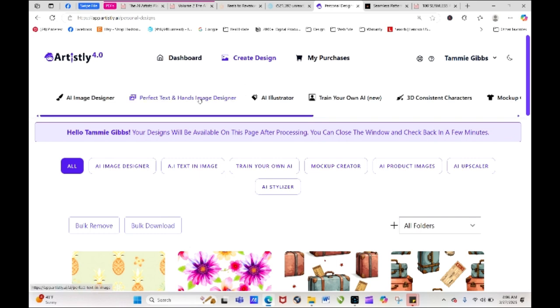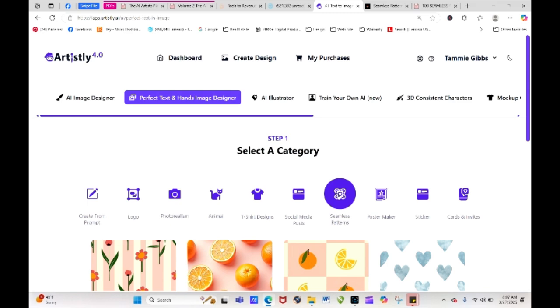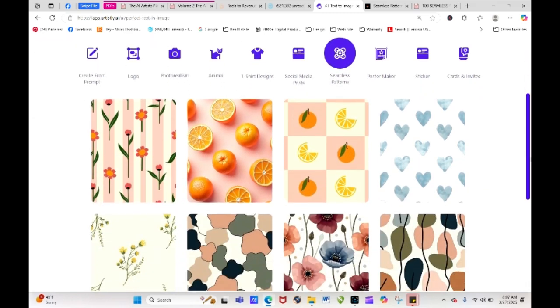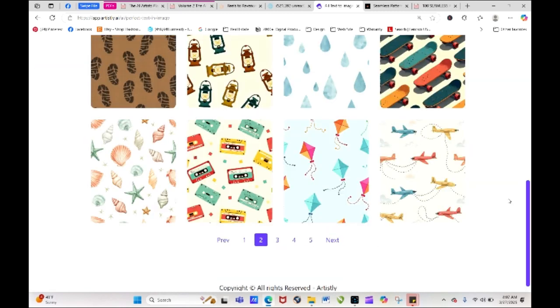So now we're going to go into this perfect text and hands image designer right here. Okay, and then as you look, there's lots of different options. They've added this photorealism here. We'll have to play with that on another video. But we have seamless patterns now. And then look, we have all of these different patterns. There's 5 pages of patterns. I'll just kind of pop through them.